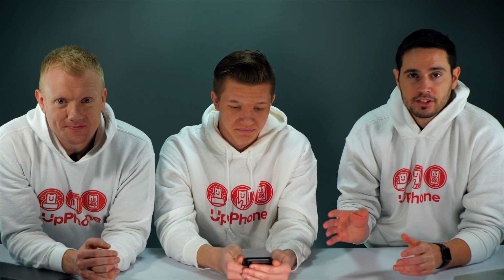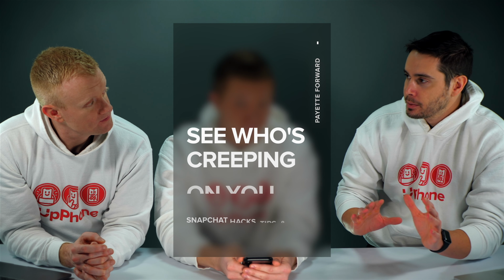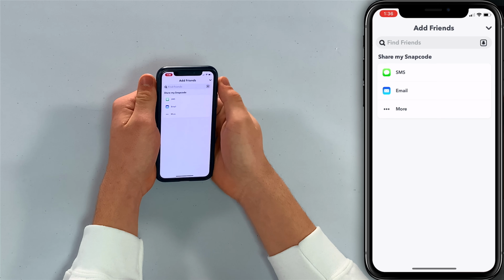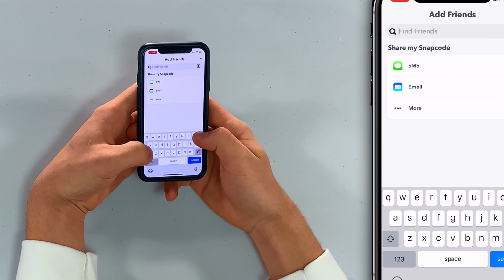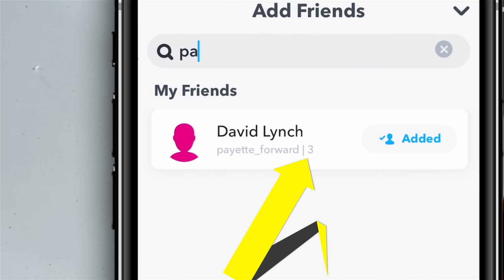The next thing we want to show you how to do is see whether or not someone is following you back on Snapchat. Maybe they're creeping on your public story a little bit. So to do this, click on Add Friend, and then start typing in someone's username, we'll use mine, Payette_forward. And there you can see that my Snapchat score is there, which means I am following him back on Snapchat.